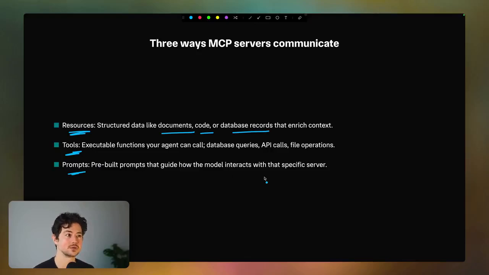Hey, you should use this execution script when you want to do this function. Hey, you should call this resource. You shouldn't paginate all of them. You should only call the first 50 lines.